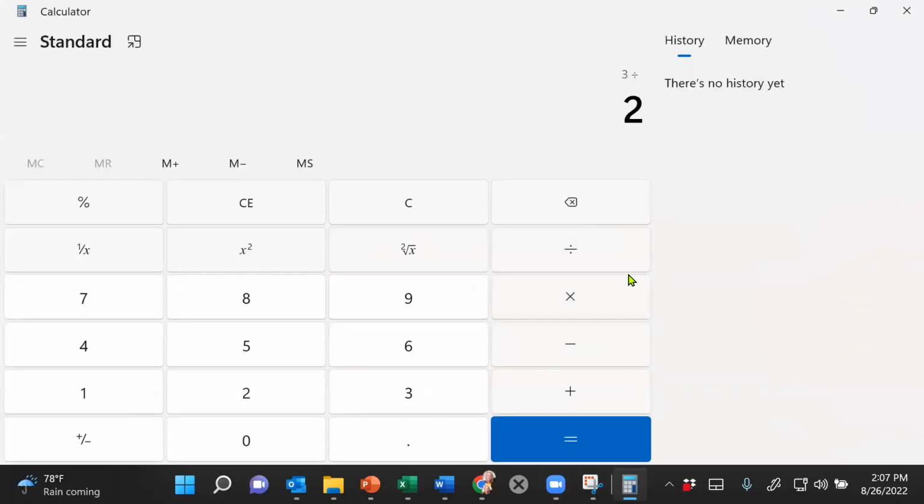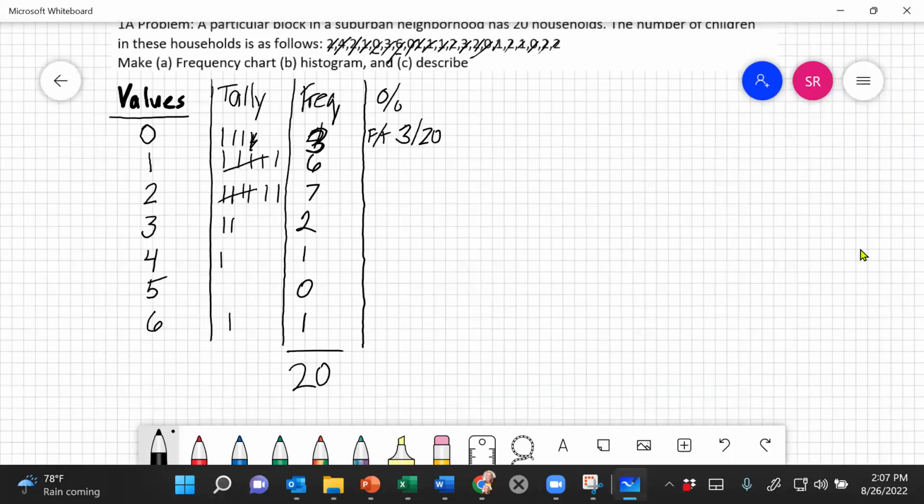3 divided by 20 is 15%. Okay, that's what I thought. I was correct. So 15%. And so 6 will be 30%. And 7 will be 35%. 2 will be 10%. 1 will be 5%. 0 is 0%, and 1 is 5%.